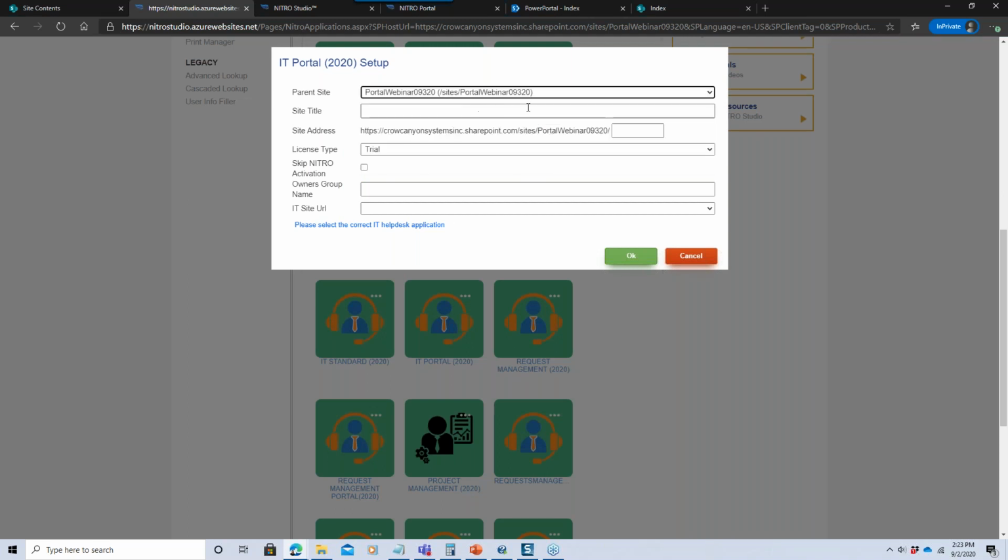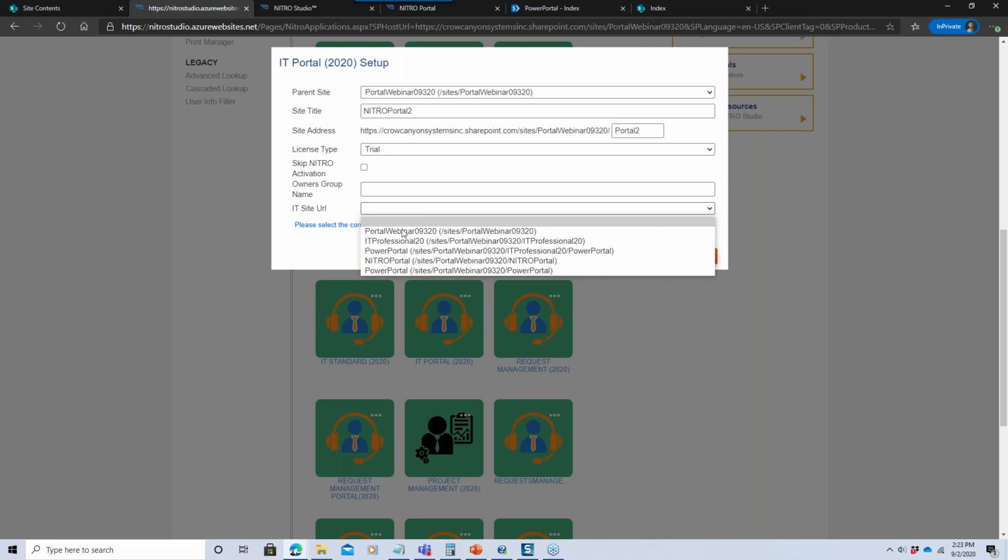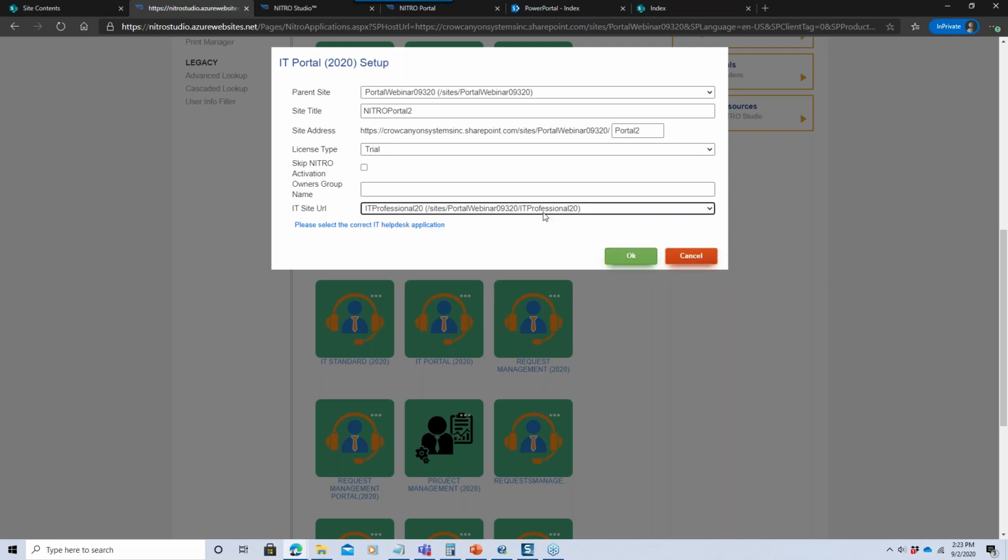We're going to point to a parent site, which we're going to do that, 9 through 20. Give it a title, Nitro Portal 2. And then now you have to link it to a site. We're going to link it over to our IT site that we've already installed.